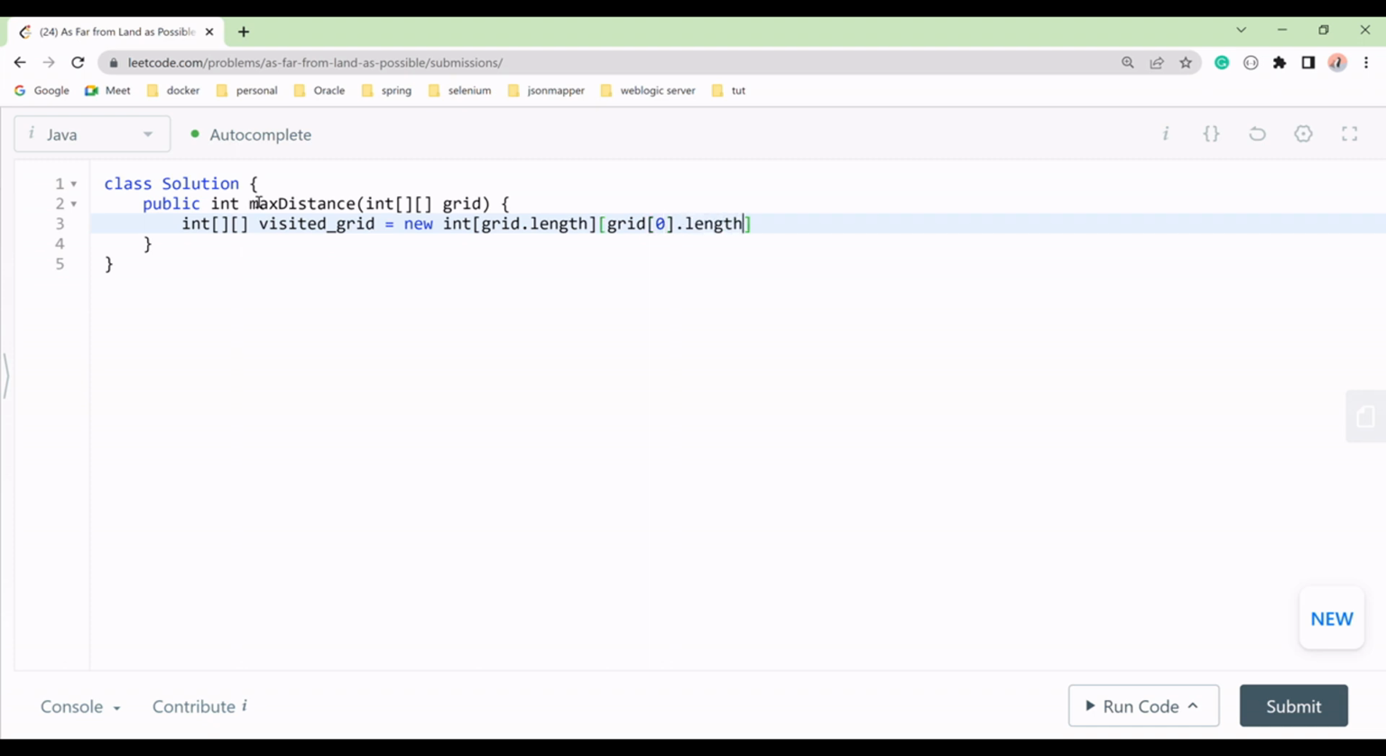Okay, we have taken the grid length, and grid at 0 at length, the x and y coordinates, or each cell's row and column you can say. Now we have the visited grid, right? We will store all its marked cells. Once we have land, we will mark the water cells once the land is visited, as previously we have done on the graph, right?